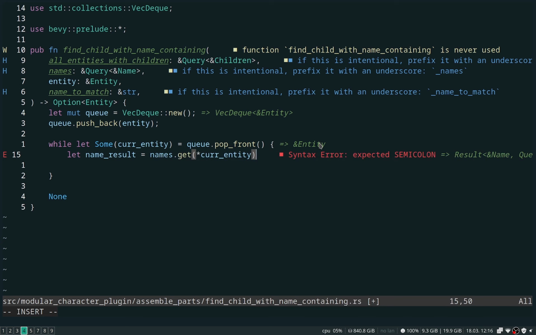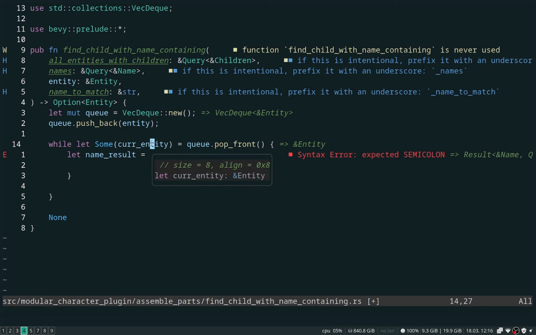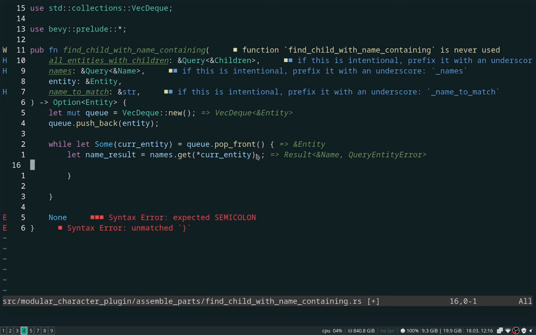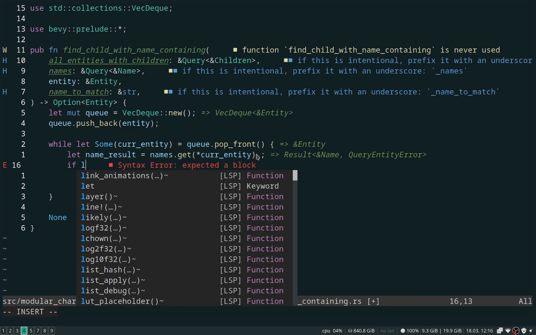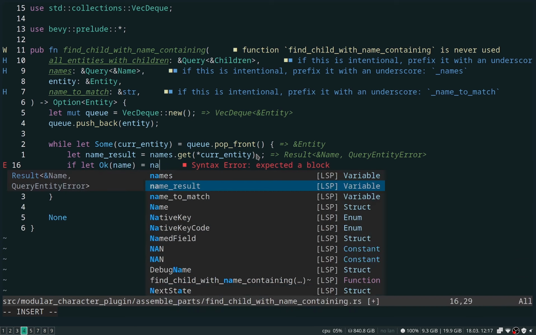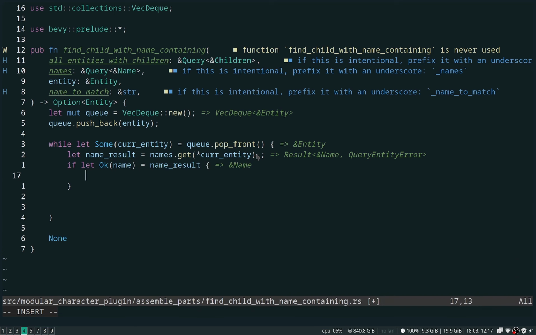We have to dereference it because this is a reference. Okay. Oh, I think I wrote this wrong here. If there is a name for this, then we know it's one of our named bones, or one of our named things from whatever we're traversing here, but we will pass it the root bone.